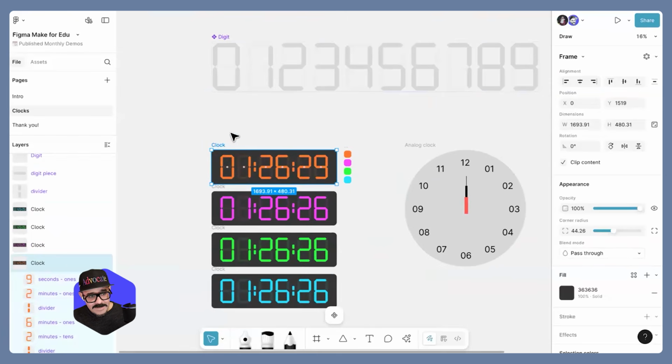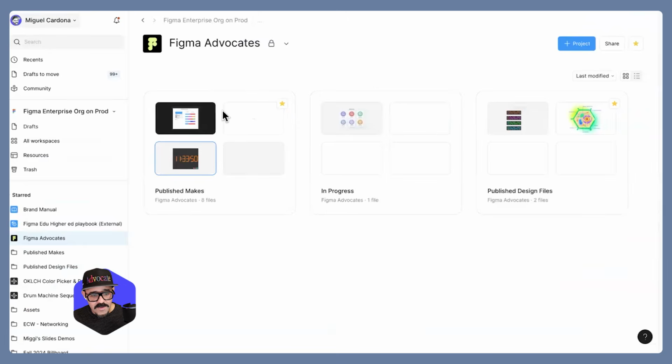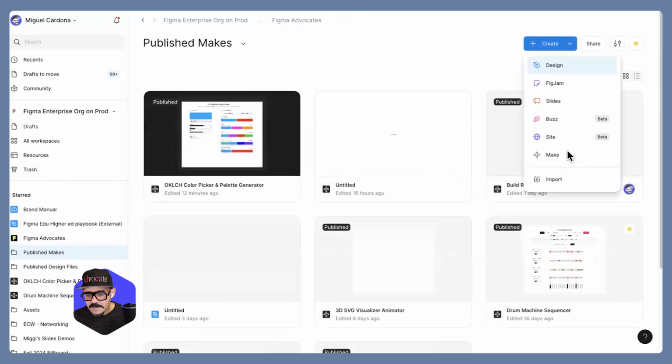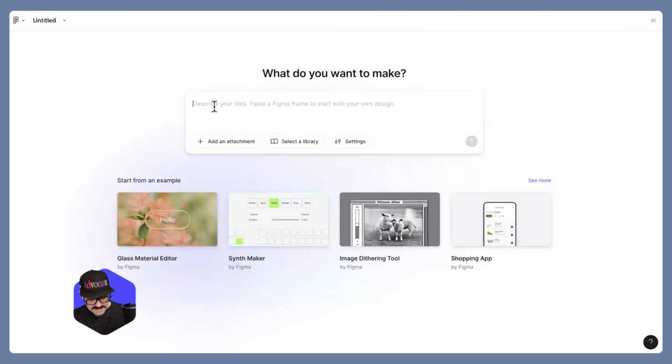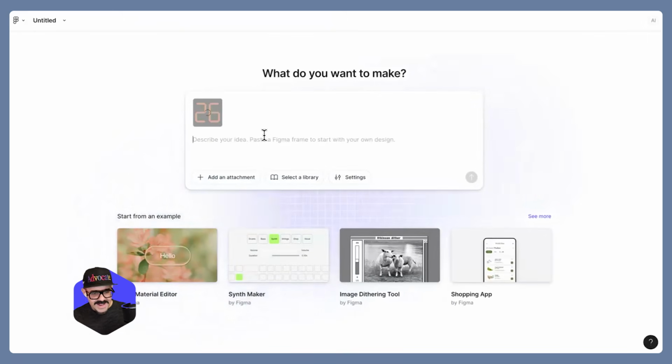So once again, I can copy this. I can head on over to Figma Make. In here, I'm going to create a new make. And in here, I can paste the design. So while that's pasting in, once again, the more context you can give it, the better off you will be. So I'm going to say convert this design to a digital clock, right?